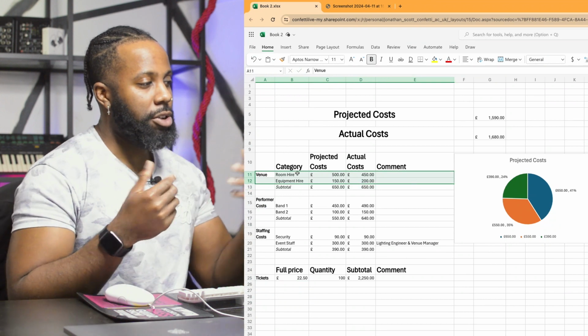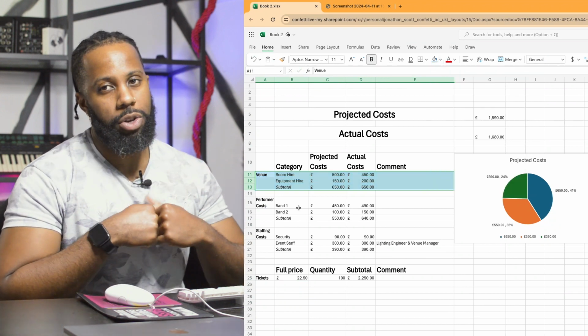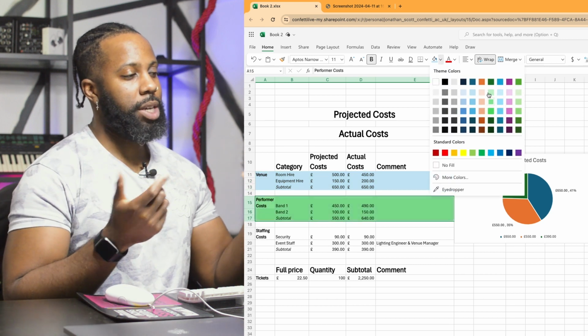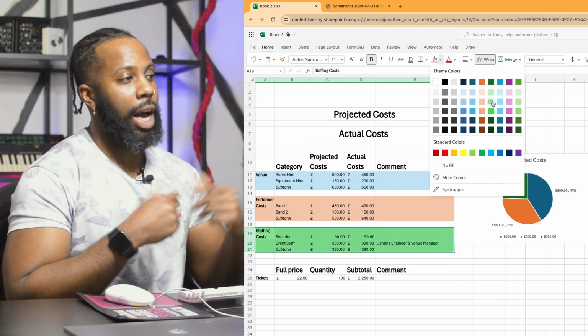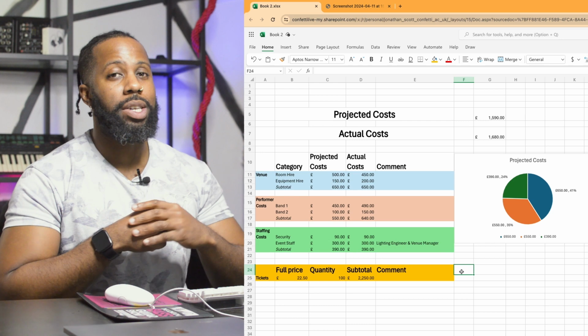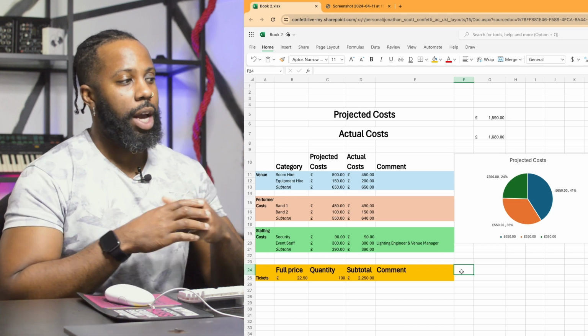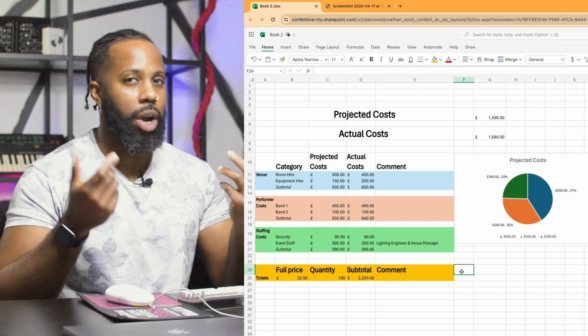So there we've been able to use Excel to put together a very, very simple budget. We've got 3 categories of expenditures: the venue, performer costs, and some staffing costs. We've been able to make a visual representation of those subtotals using a pie chart. And we've also been able to predict how many tickets we would need to sell at what price. And it's giving us a subtotal to see, are we working at a profit or are we working at a loss?